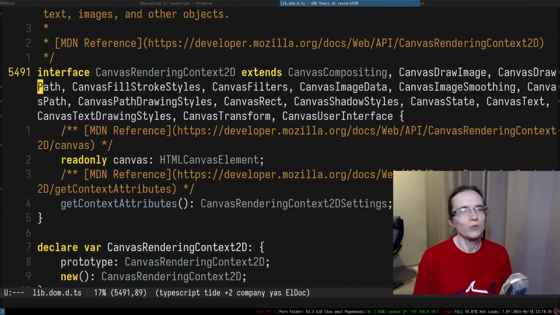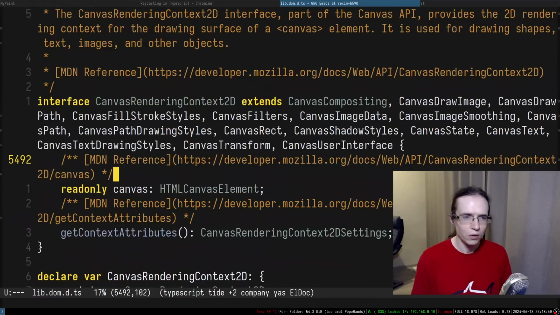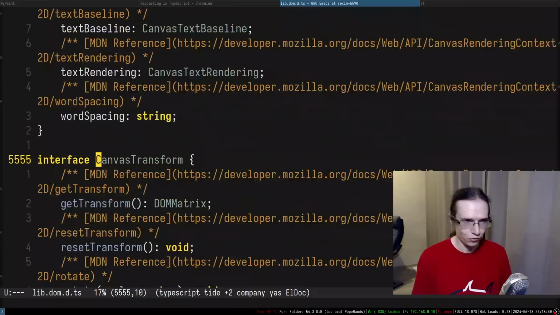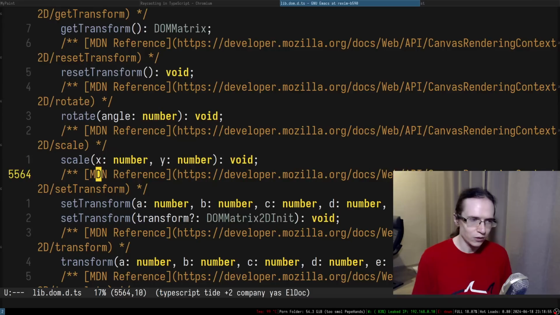All right. So the canvas itself is just an interface, which is a composition of a lot of different things. Canvas compositing, there's nothing interesting in here. Draw image. So maybe we need to have some sort of transformations. Oh, okay, the canvas transform. Here they are. You can rotate, scale. Maybe this is what we want actually. Maybe what we need is to scale.